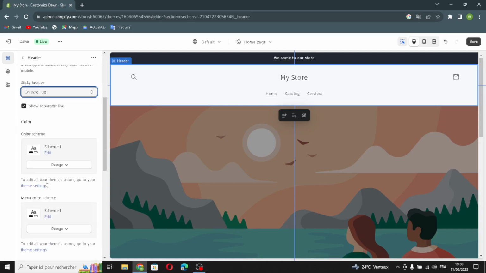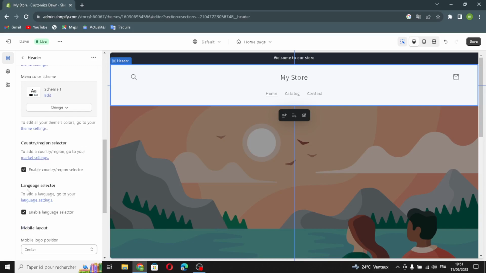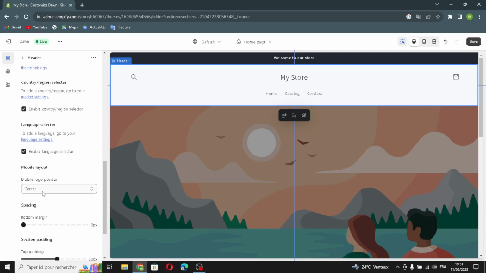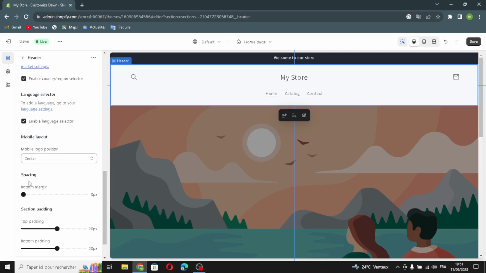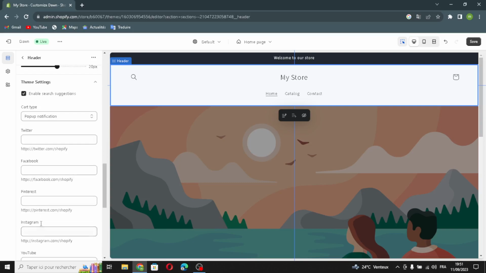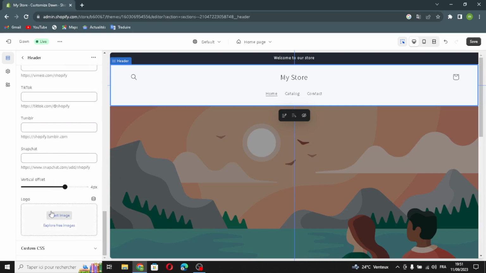You can show separator line. You can change the color scheme and the menu color scheme, and also you can enable country region selection and the language selector. You can manage the mobile layout, the mobile logo position. Here you can edit the spacing and the section padding, the top and the bottom, and also you can here manage the theme settings. So here you can put your social media links, your Twitter link or your Facebook or Pinterest or Instagram or whatever you want to add here. So let's move on now to the logo.